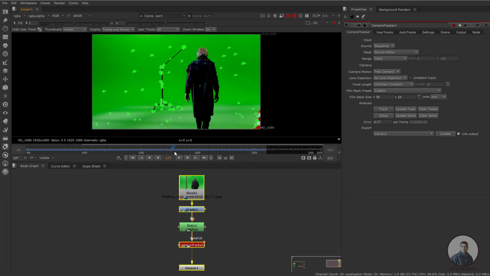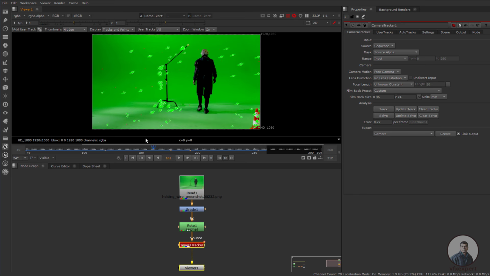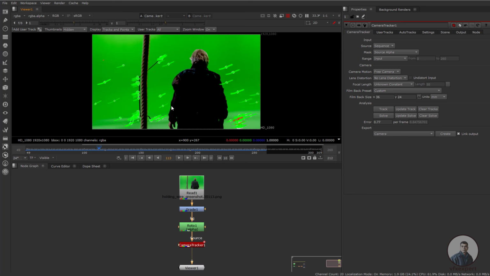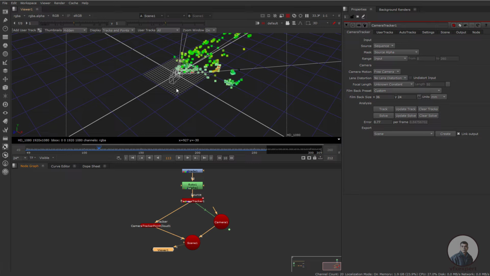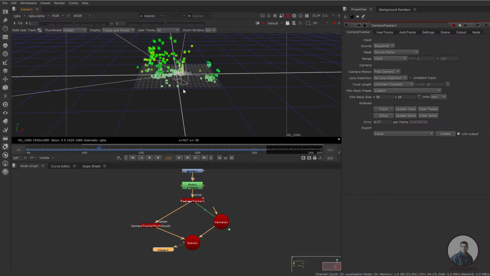So now after this, we have to create a 3D scene setup from our camera tracker node here. For this, we just have to double click on this camera tracker node and go to the export option, select this scene and create. So now here I have created our 3D scene setup. So this is a new 3D view.